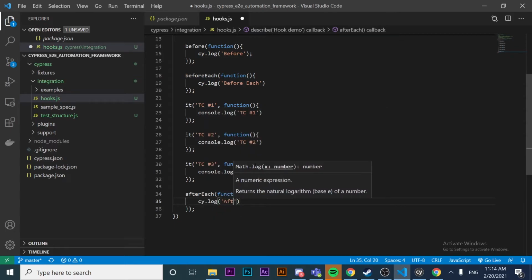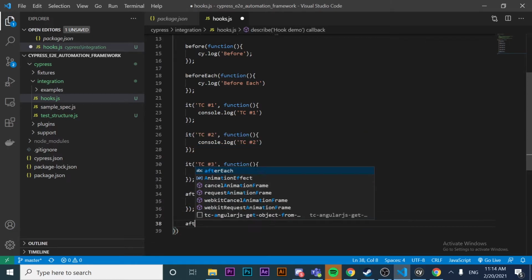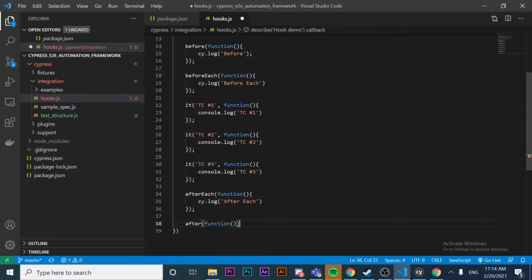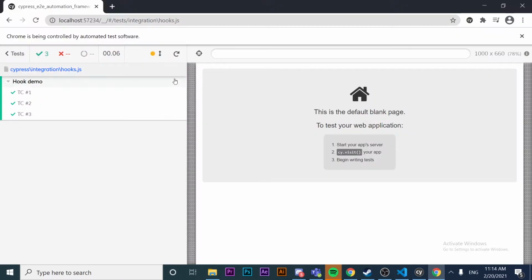named afterEach. Okay, then we can have another hook, which is after, right? And inside of this function, we're going to have a callback, which is going to have ci.log after. All right, now we have the hooks set. I think that if I execute this, it's going to be better to understand what is happening.